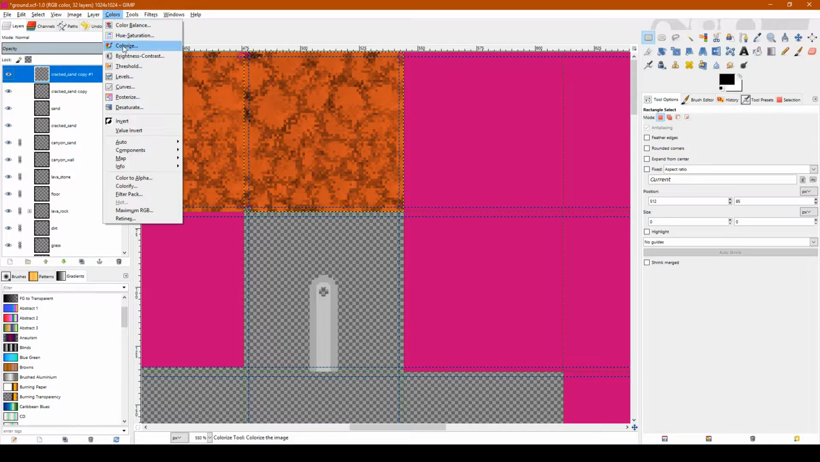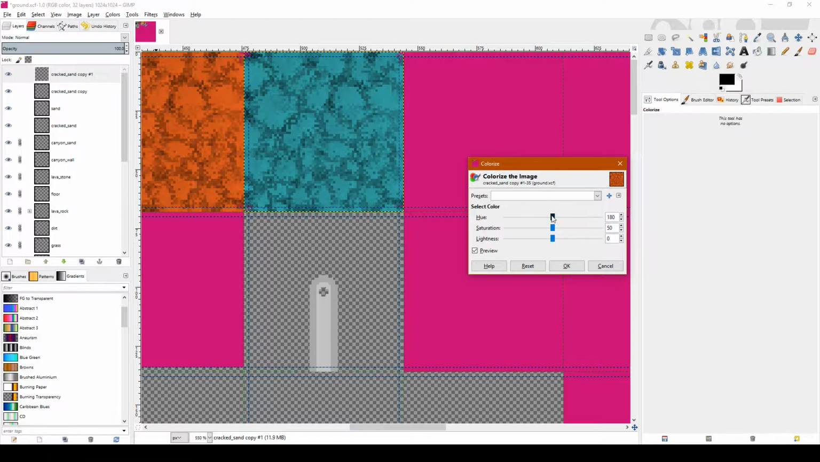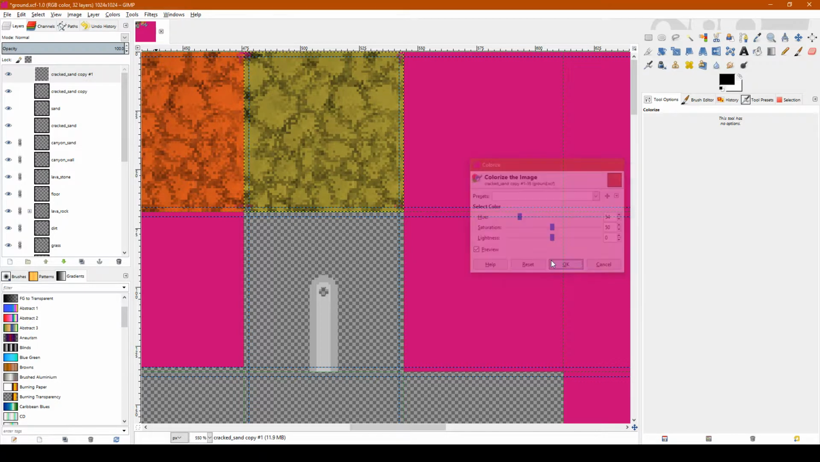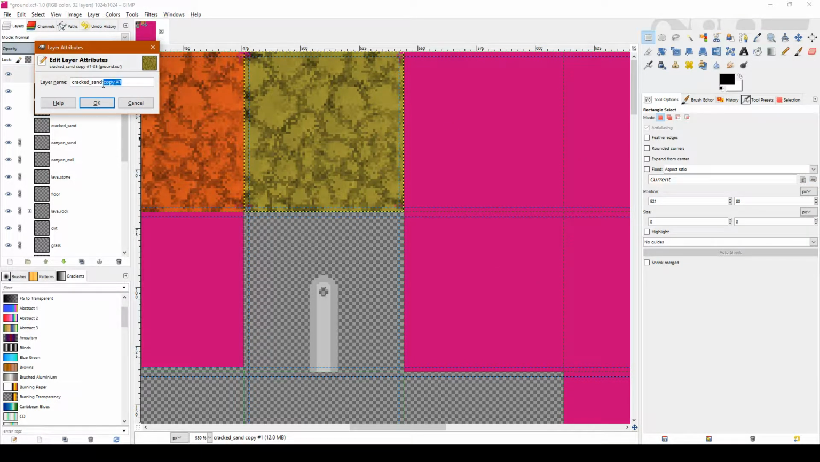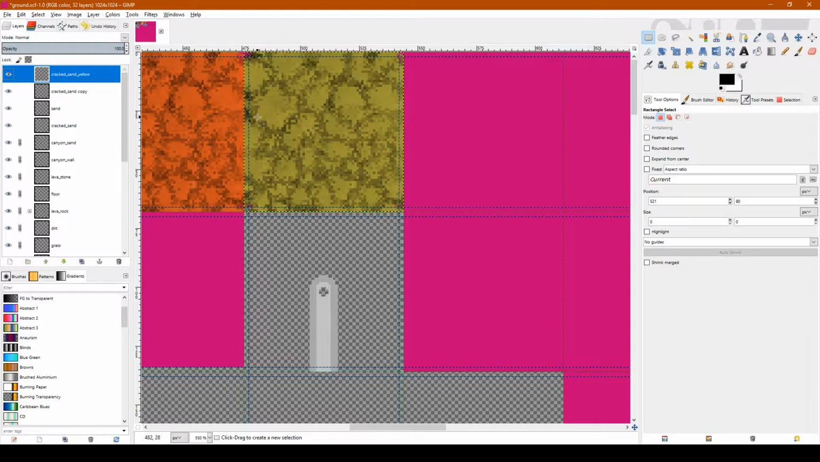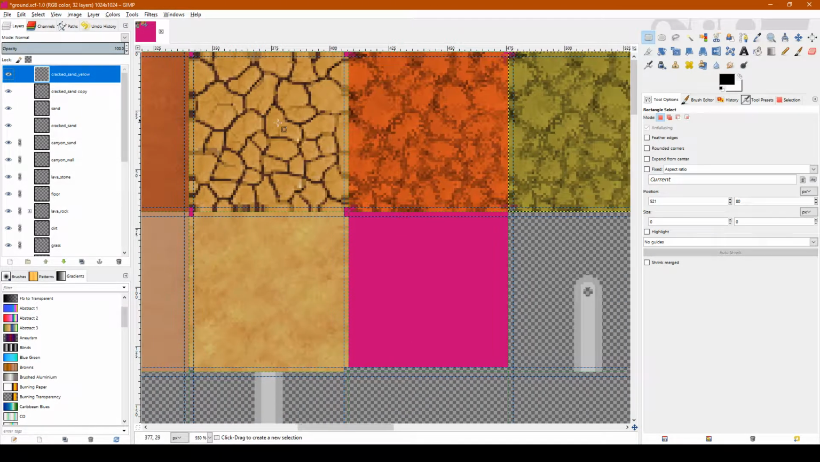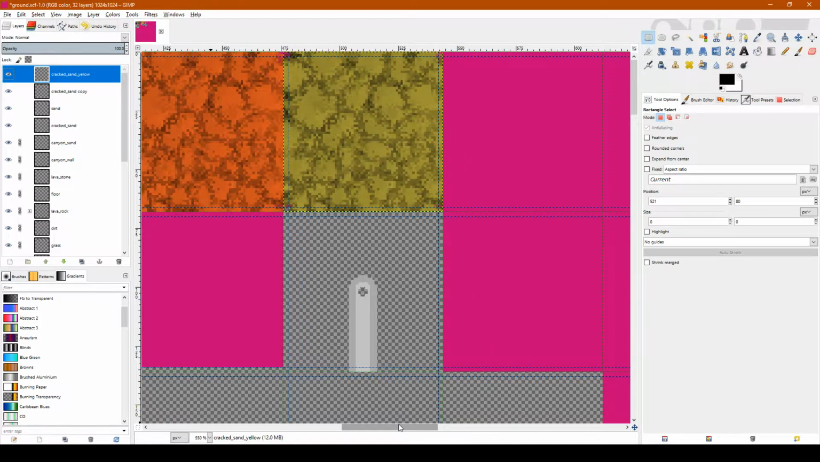Say for example, we wanted to just colorize this tile and make a brownish tile. We could do that and make a new tile. We can name this cracked sand yellow, although I think in game we can actually colorize these, so we wouldn't actually have to go through the process. But we do have that available, so we have different layers, different things we can work on, and everything else.